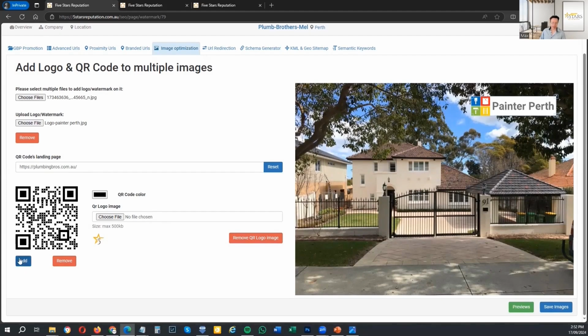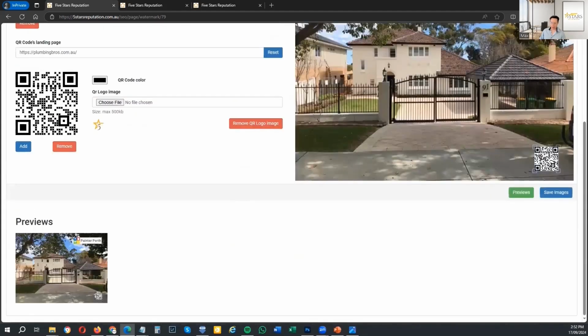So I've got this URL inside. Add the QR code. Boom. I want the QR code here. Let's say that I'm happy. I can click preview, and now I can save it. And I can do 20 at one time.